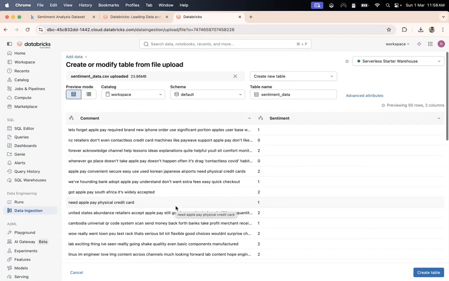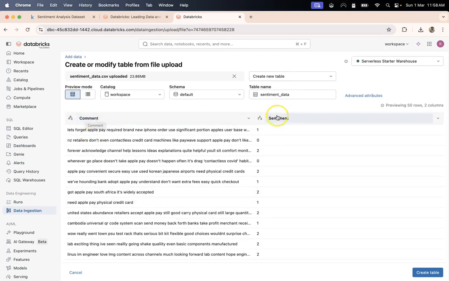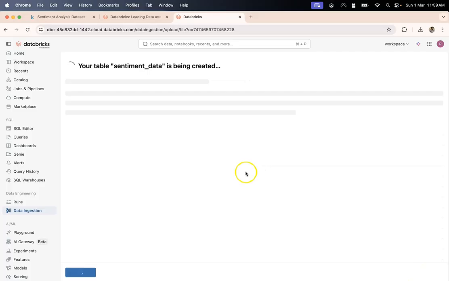So you see we have got the preview here. So we have got the comment and we have got the sentiment. So we have got two columns here. So now finally, after you confirm that this particular view or preview is looking good, I would like to come here and I would like to create table. So here in this process, it will use the serverless compute that we just saw. Let it wait for it to happen.